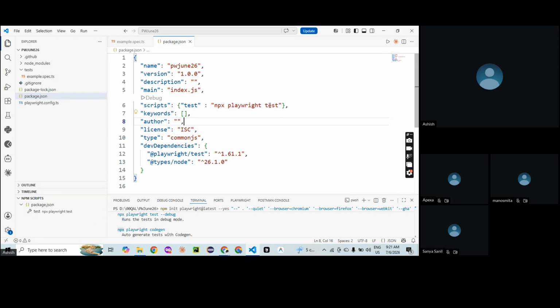If you want to generate a report, you can add a comma and then, accordingly, for the report you can add the command. So you don't have to write all these commands in the terminal itself. It becomes a little bit easier for you.